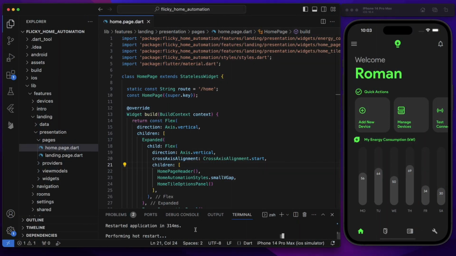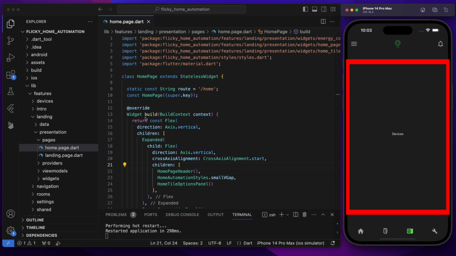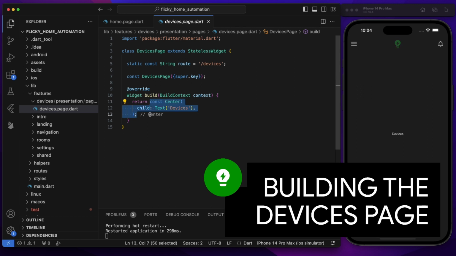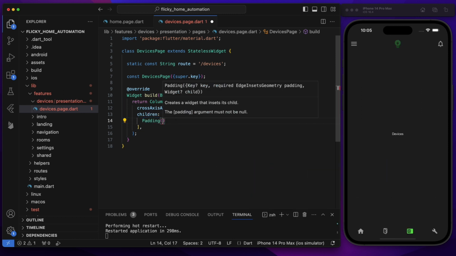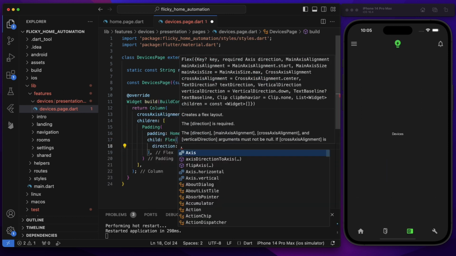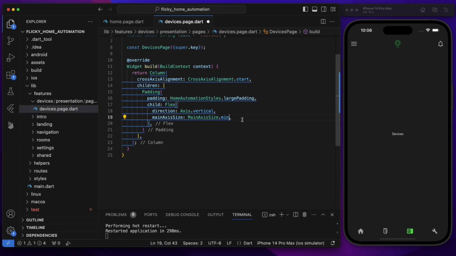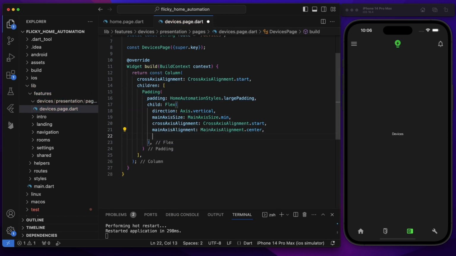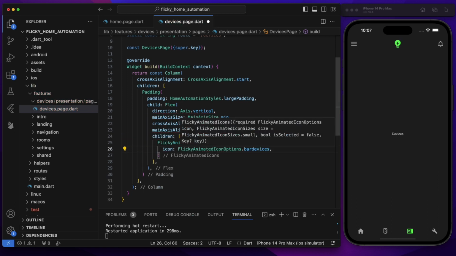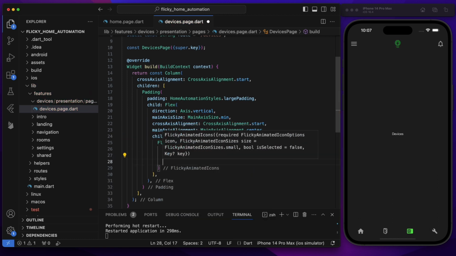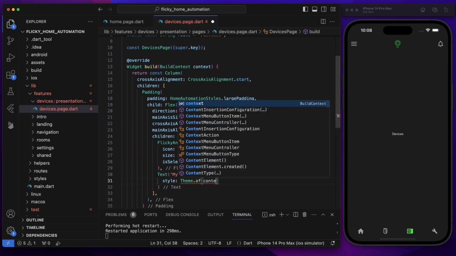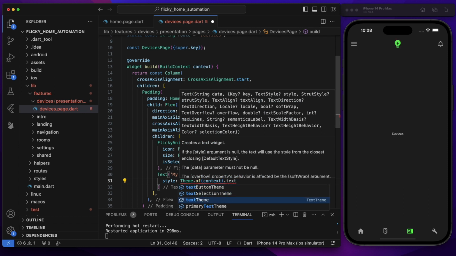Let's proceed. We'll flesh out our placeholder devices page we created earlier. Start with a column with its children left aligned. As the first child, let's build a common header from a padding widget enclosing a flex widget with a vertical direction. Again, setting it up that way for my responsive strategy later. Add a Flicky animated icon for the corresponding page, in our case, the devices icon, followed by a text widget with the proper styling coming from the active theme and the color from the same.